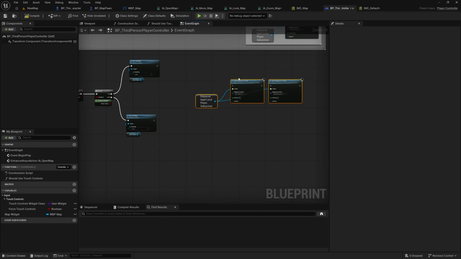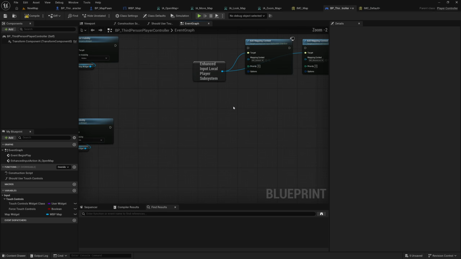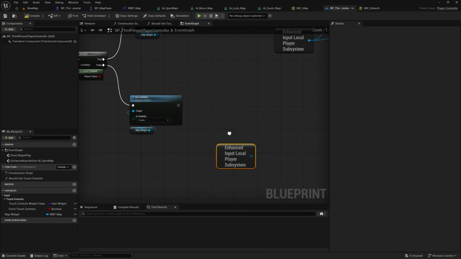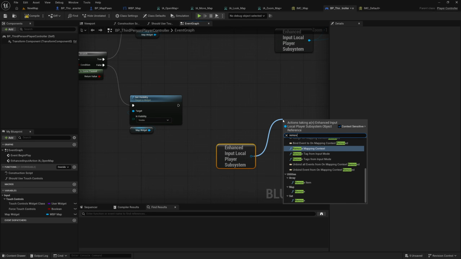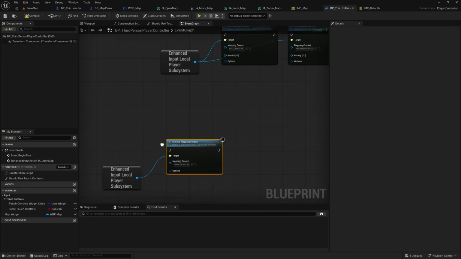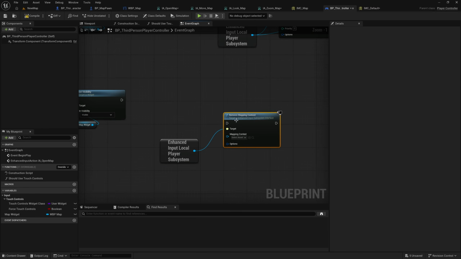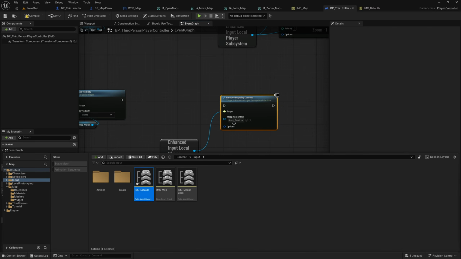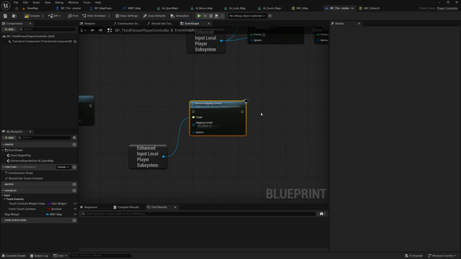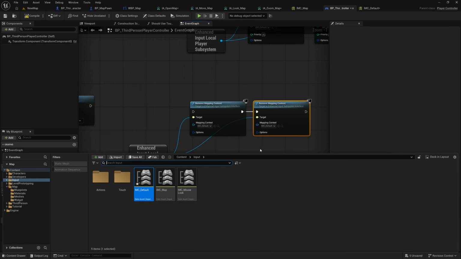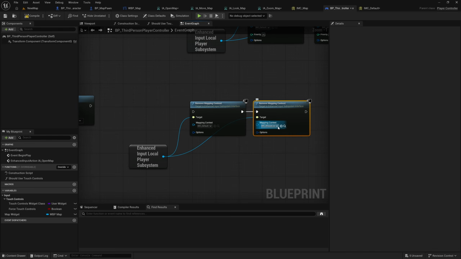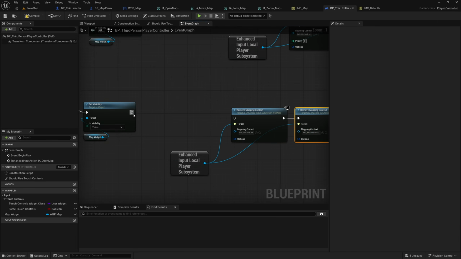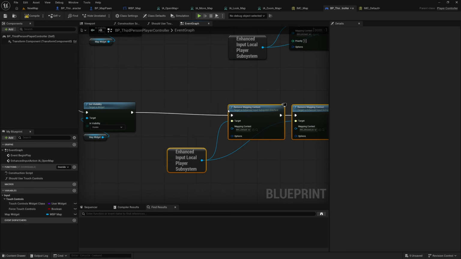And these will be run up here in a moment, but let's just duplicate this enhanced input local player subsystem, get of this subsystem, and we will remove mapping context, and the mapping context we'll remove is our default and our mouse look. So let's just find them in input, IMC default, and set this one to be IMC default. We'll duplicate this, plug in the target, select our mouse look and assign this. So we're removing IMC default and our mouse look.